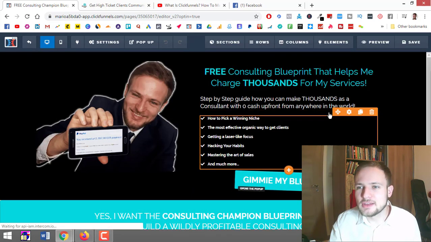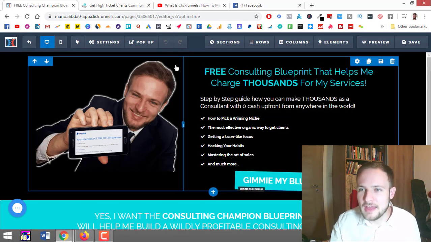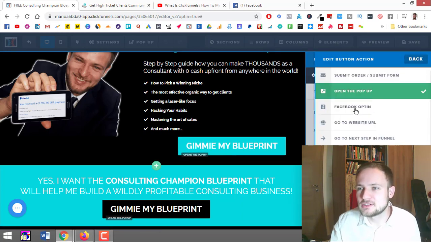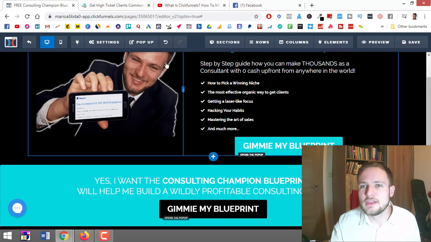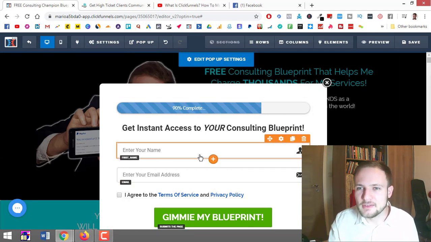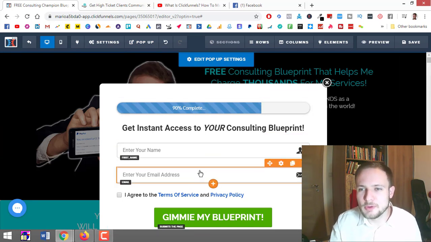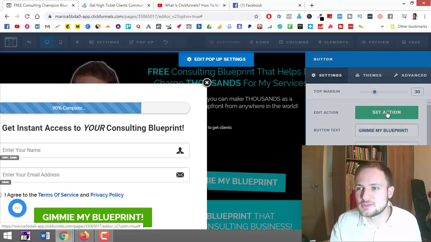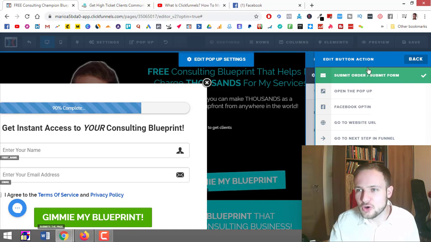And again, as you can see, here is just one button and headline, benefits. When people click it, you can set the action of what you want the button to do. So you want to open the pop-up I set for this, and here is the pop-up, right? Here you can set the name and email address that people will fill out, and the button again. And again you want to set the action, which is submit the order here, right?